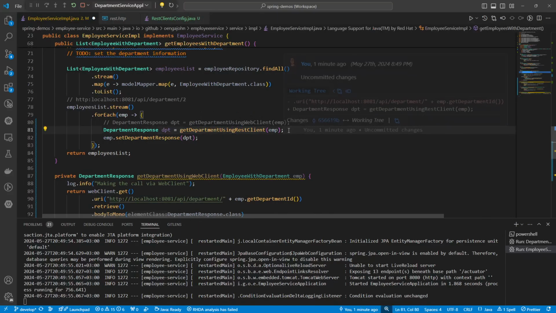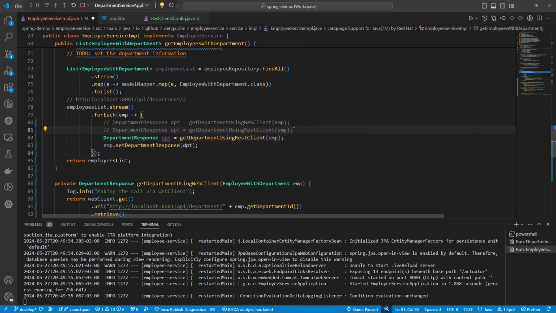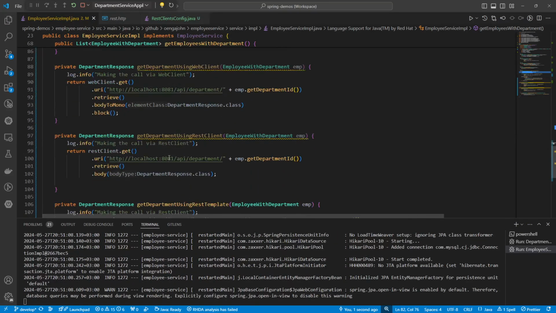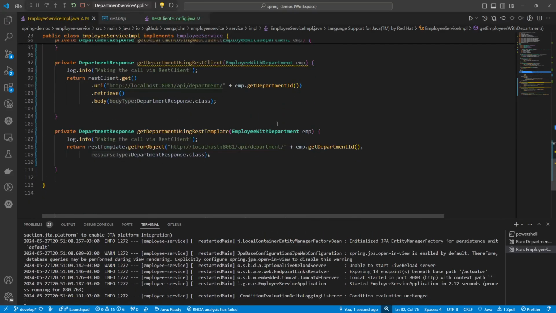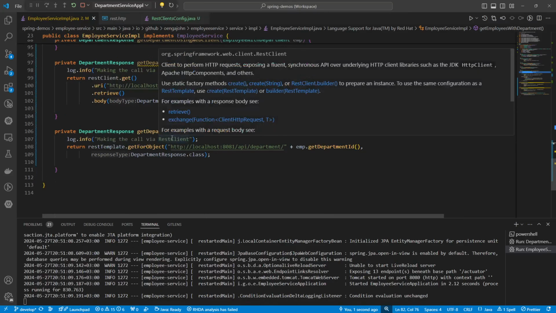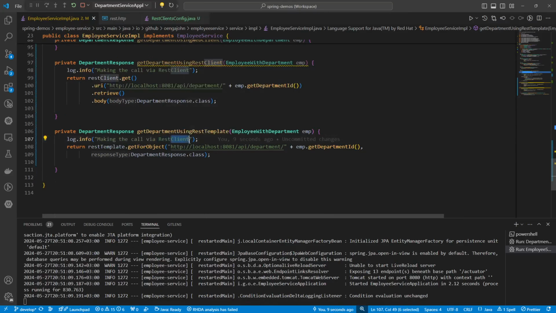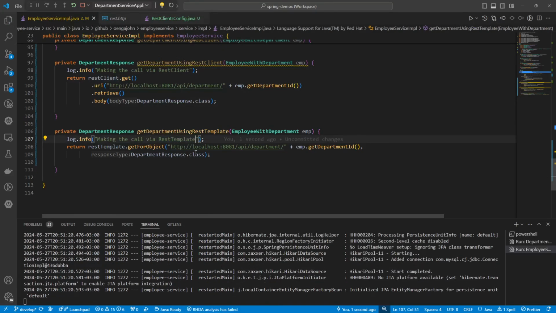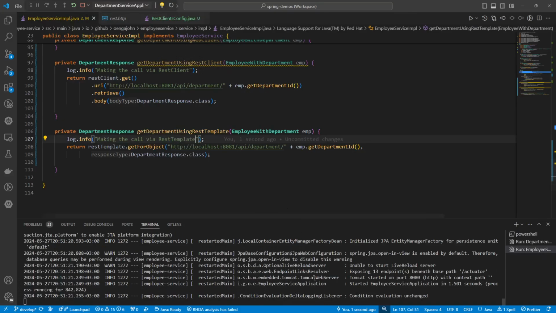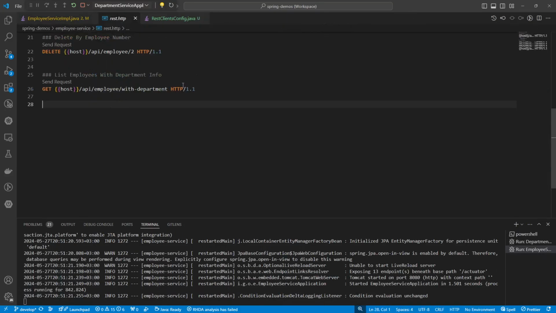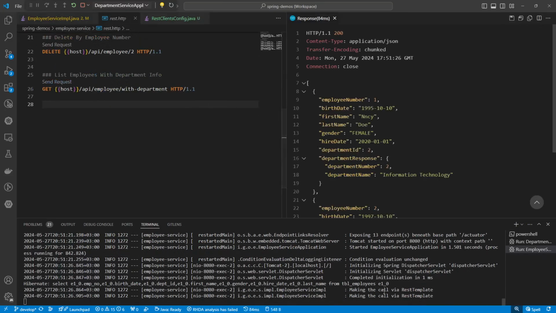Now I'm going to show you, duplicate that one once again. I'm going to make use of get the department using RestTemplate. I save that. Now here I need to make an adjustment. This one is going to be using RestTemplate, so that you can see how this one works. Looking at that, our application is up and running. If I make the same request, you can see that now we are making the call via the RestTemplate, and we are able to get the same information.